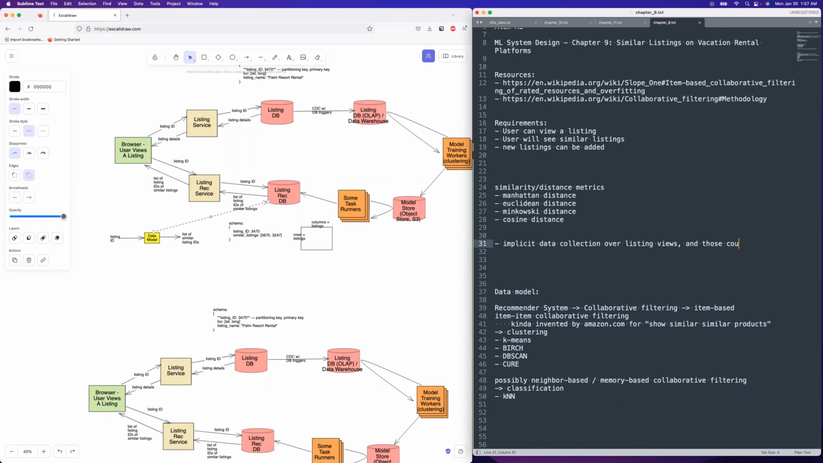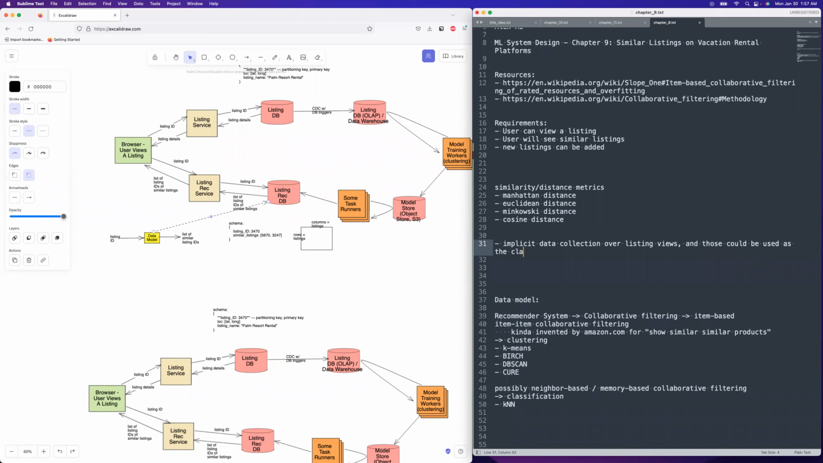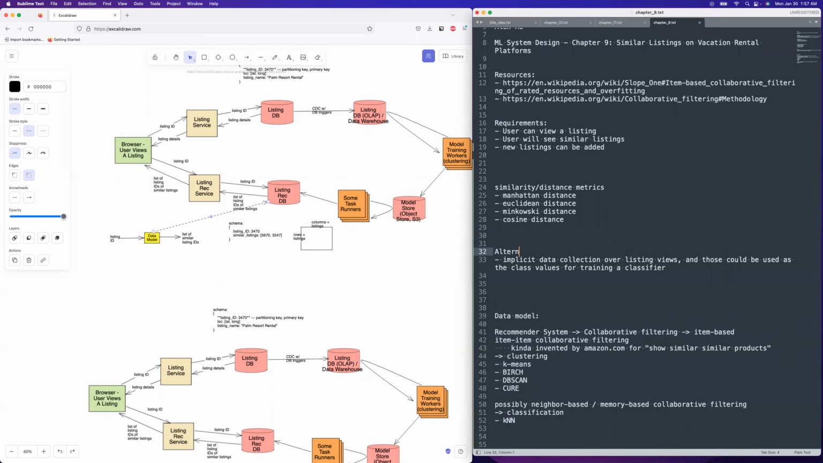Those could be used as the class values for training a classifier. So there's some way to make it work as a classifier and then switch over to something where it has user preferences taken into account, because right now all the users are just indistinguishable. I'd kind of be surprised if that approach is taken. So I don't think Alex is going to do that.